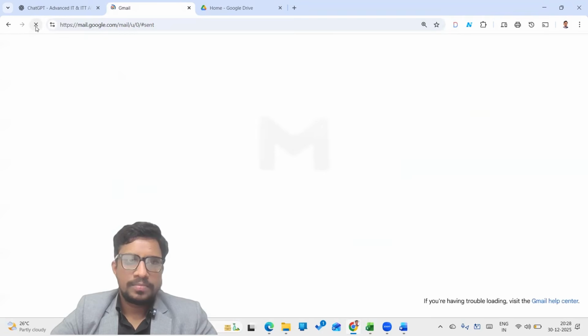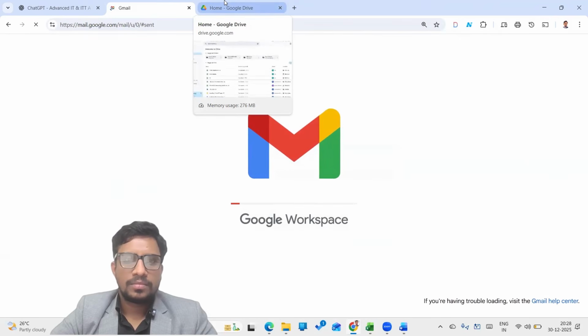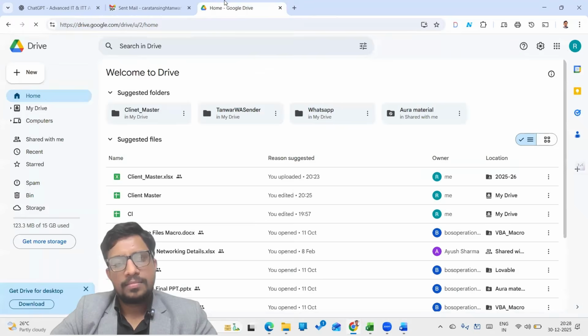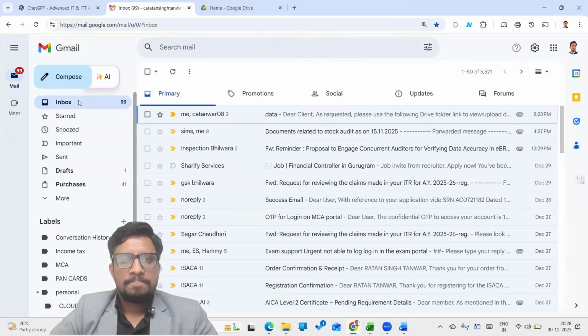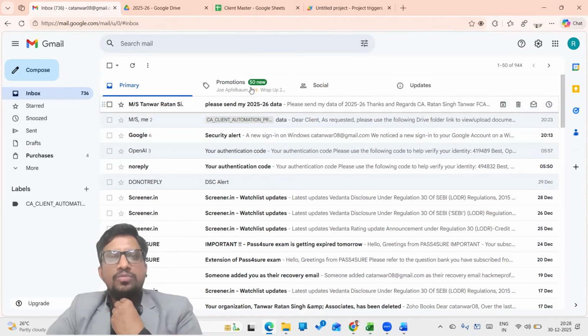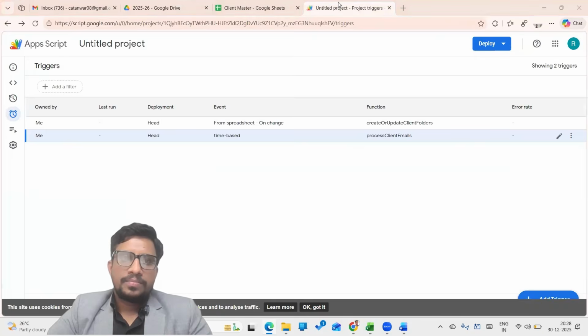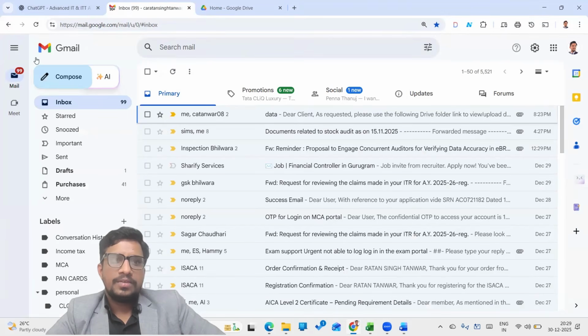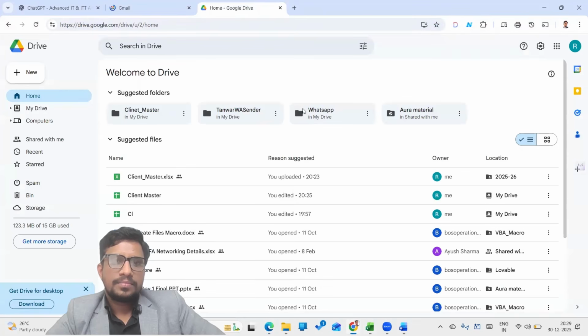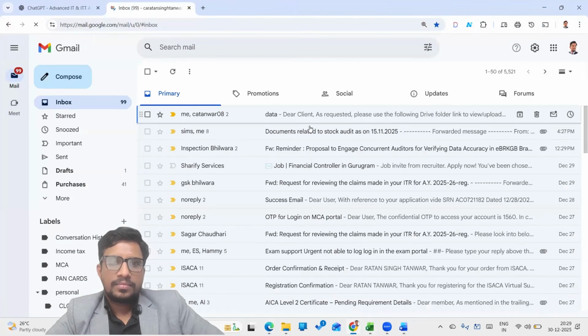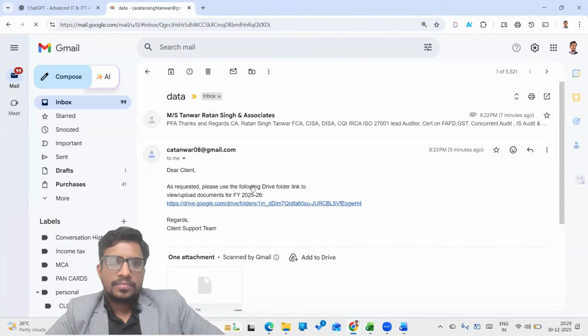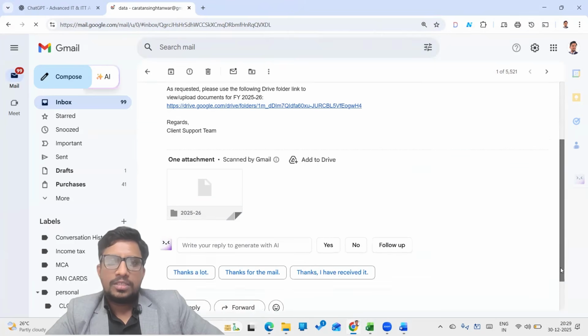So refresh it. Let it happen. See, a client automation process. We have received one new mail from that email ID. Now go back to this email. The client has requested the data. This is the existing mail.